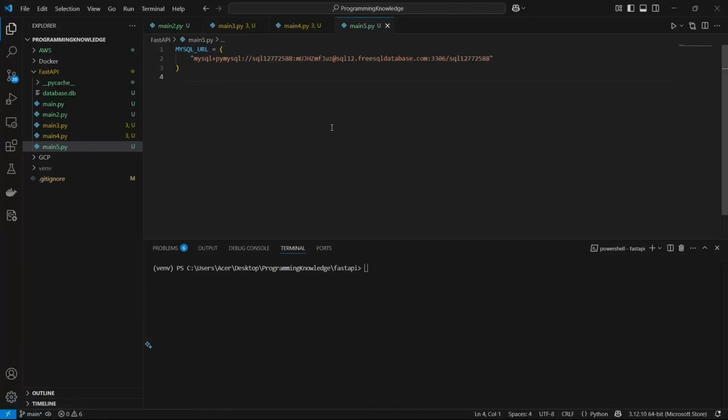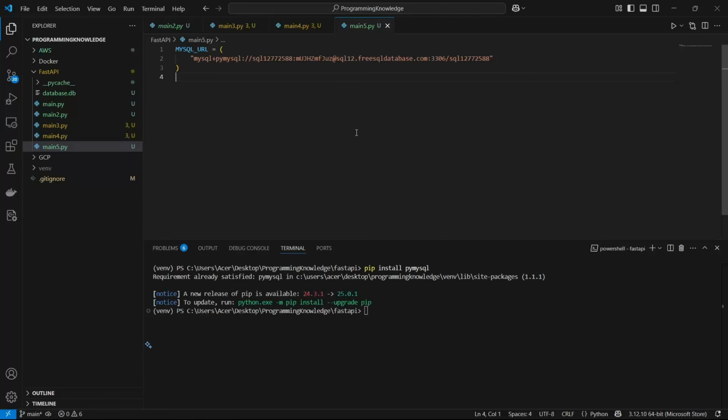So now we'll start the coding process and how we can connect to this online database using our FastAPI. First of all, you need to install some requirements. Obviously you need to have FastAPI and Uvicorn installed to run FastAPI. And also you need to install PyMySQL to be able to connect to an online SQL server. All right, after you install that, let's begin the coding part.